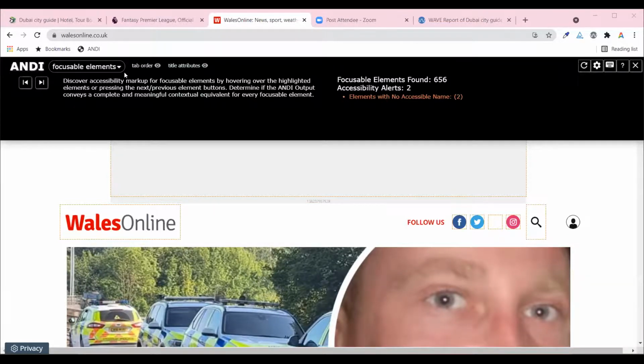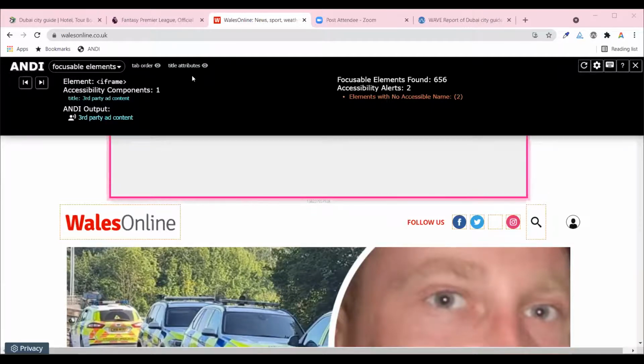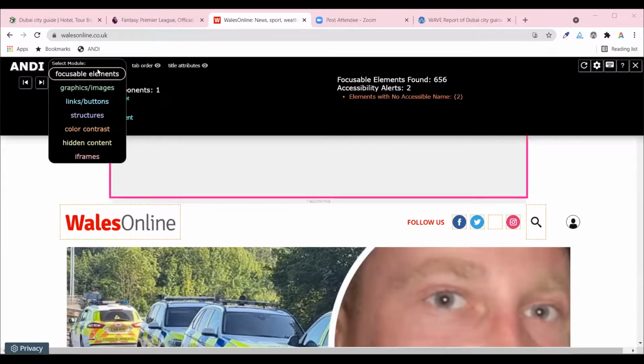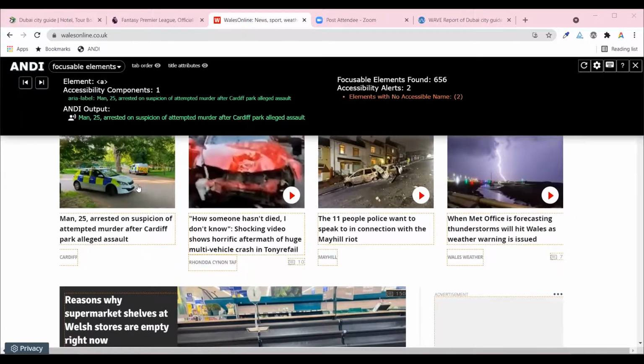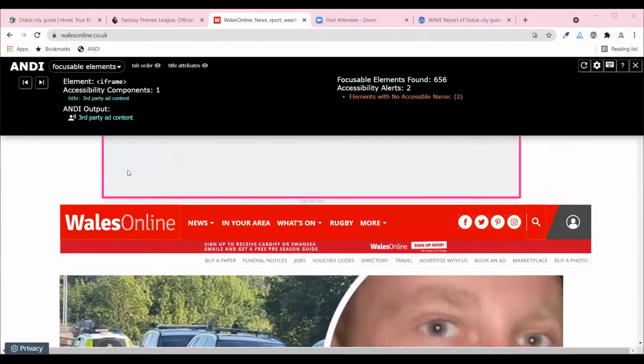It allows you to inspect all of the focusable elements on a screen. I don't want to get too complicated, but it breaks it down into focusable elements, graphics and images. That's everything that's highlighted on the screen, or red line, boom. Andy also gives you the Andy output, and that's what a screen reader would announce. So as I'm testing a website, it allows me to see what a screen reader would announce.